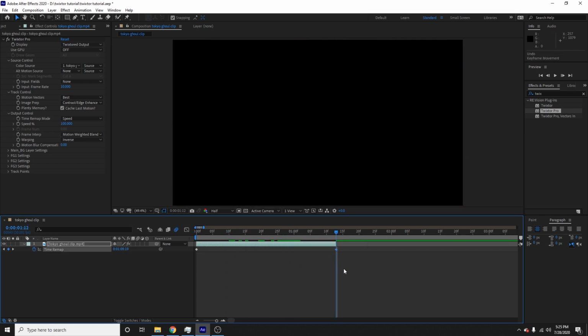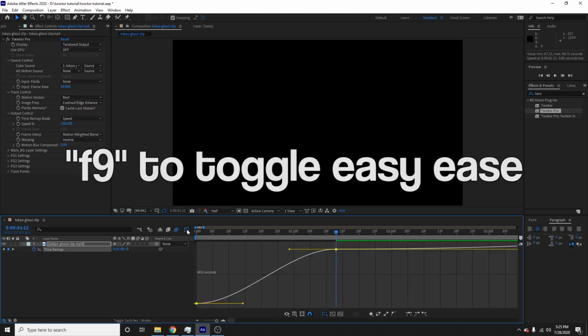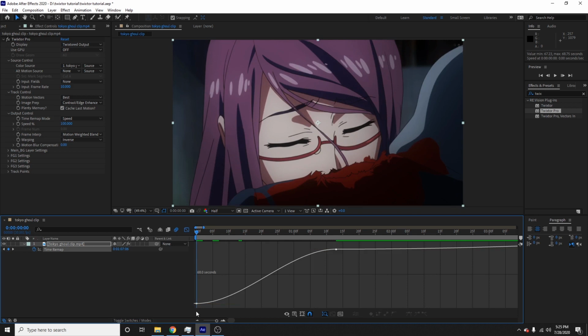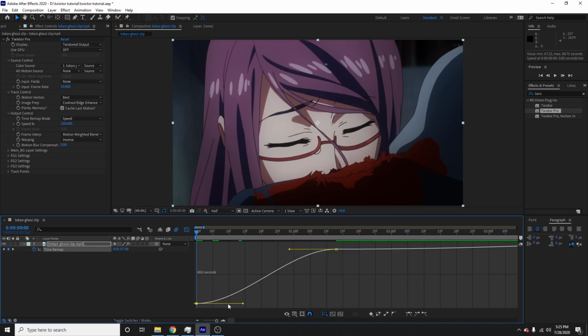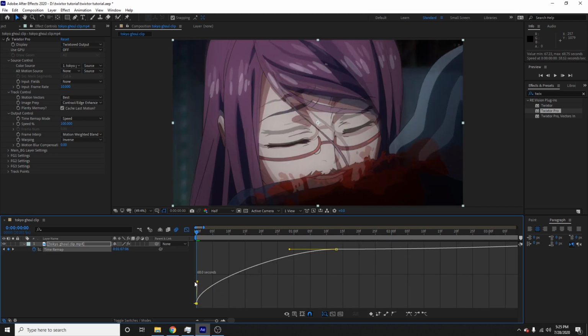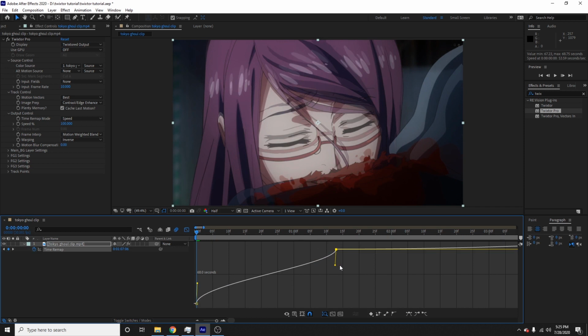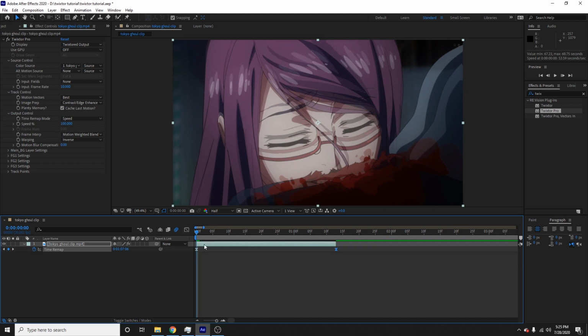Now, because I don't have a preference right now, I'm just showing you guys what I'm doing. I'm not going to change these around at all. What I am going to do is select both these keyframes, because once you get your keyframes to where you want them, you're going to select them and press F9 to toggle easy ease. Now you're going to get this graph. Make sure you're editing in the value graph. And then what I like to do is pull this line up like that, and I like to pull this line down like that. Let's see how that looks.